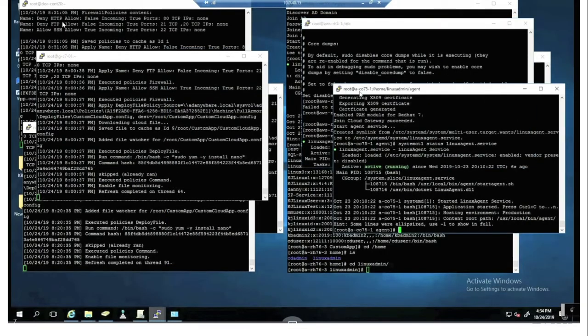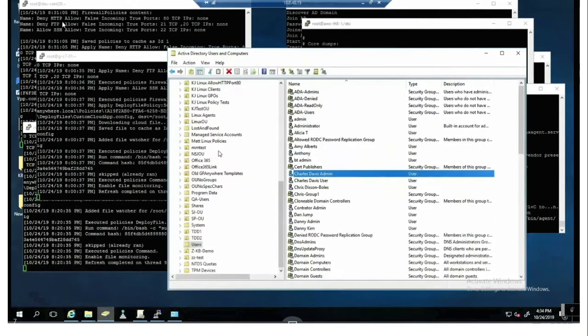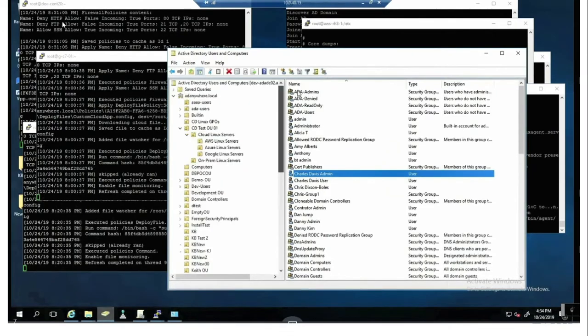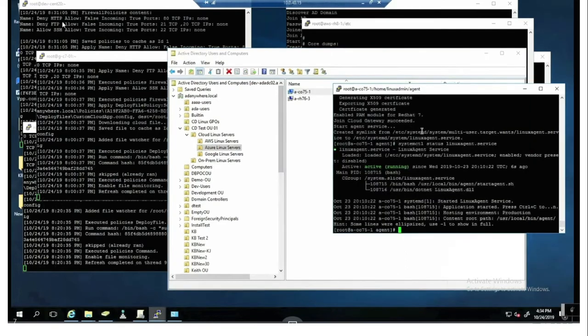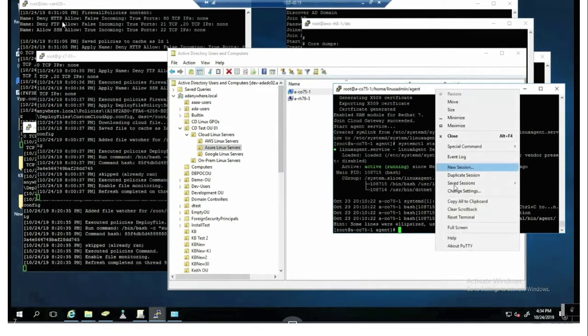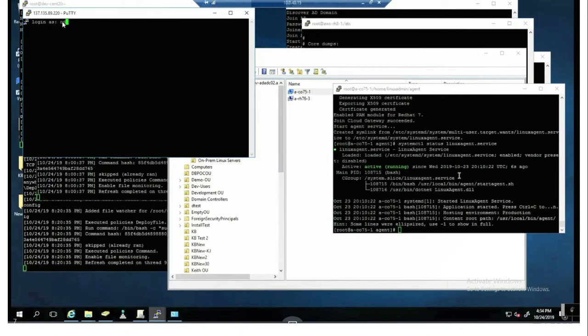So with that, Linux is here. You'll see my ACO75-1 that existed here in my Active Directory Azure servers. There it is. And that's this box here that I've got a session into. Let me duplicate that session and I'll show you using my Active Directory Windows account.